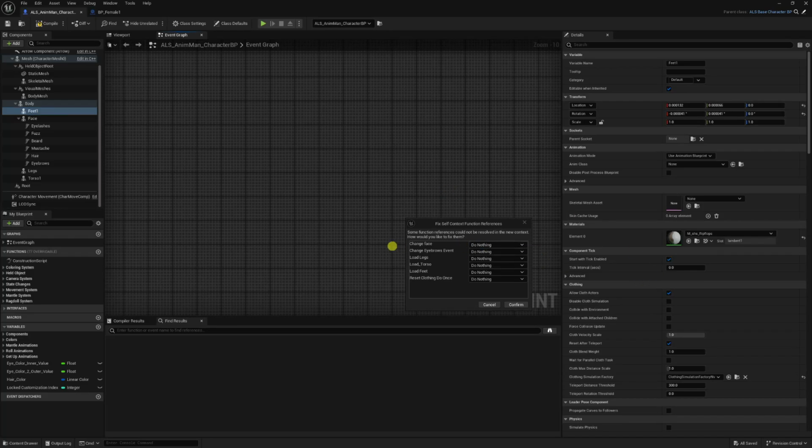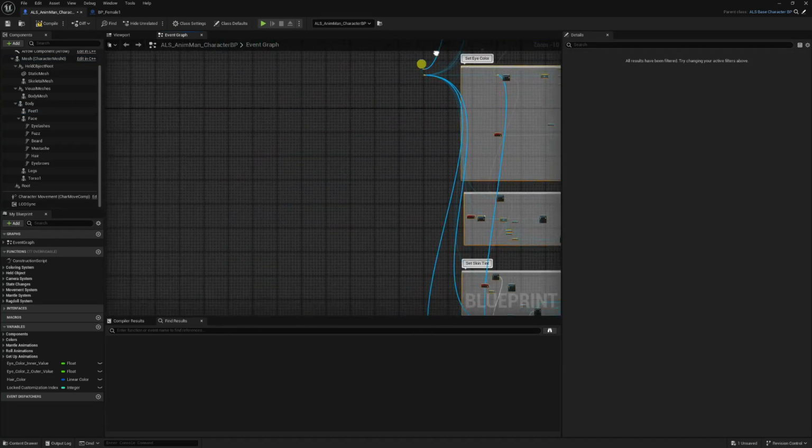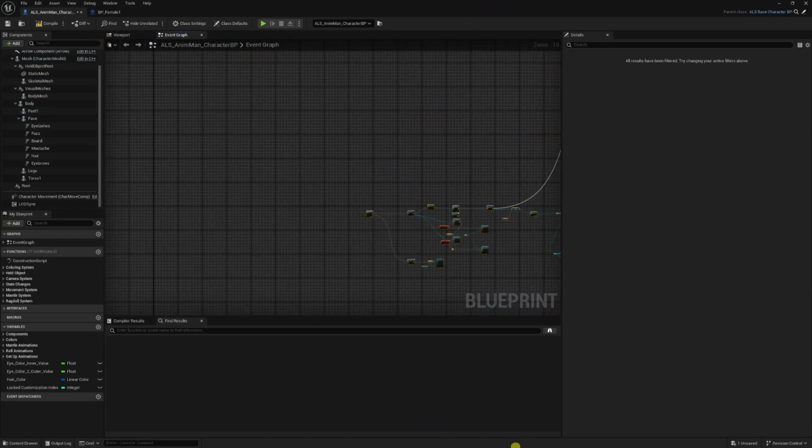and you will get this message: change face, change eyebrows, and the rest of these events. It's going to say some function inferences could not be resolved in the new context. How would you like to fix them? Leave it on do nothing. Just press confirm. Okay. We've got everything that we want here.